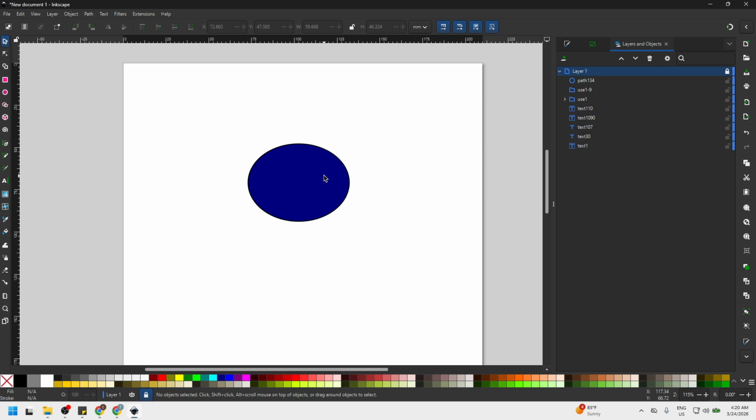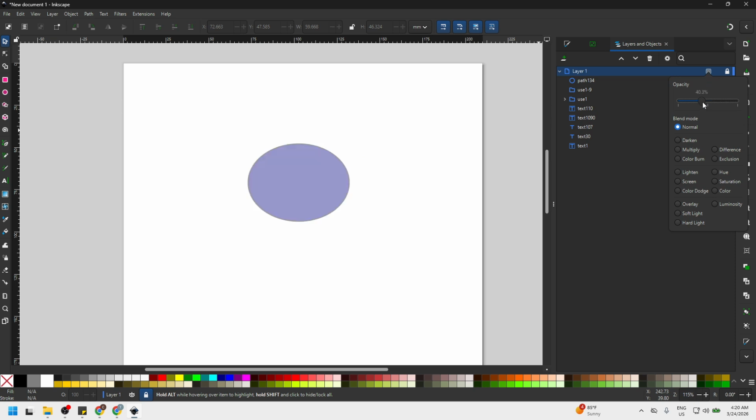You'll also see an opacity slider. This controls the transparency of the entire layer at once. Drag it down to make a layer faint for tracing or comparison, or back up to return it to full strength. Right beside it, you can adjust the blend mode.